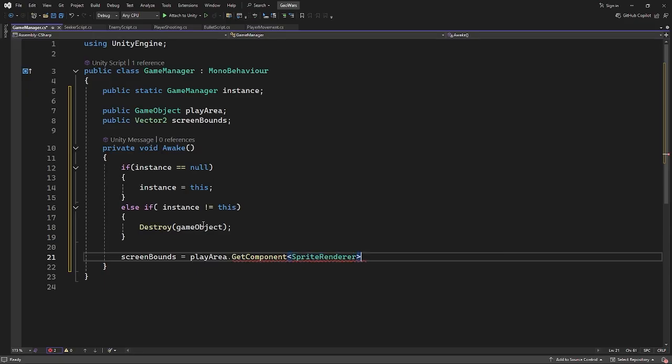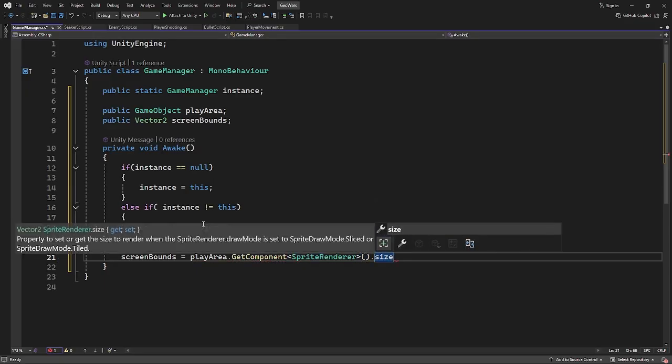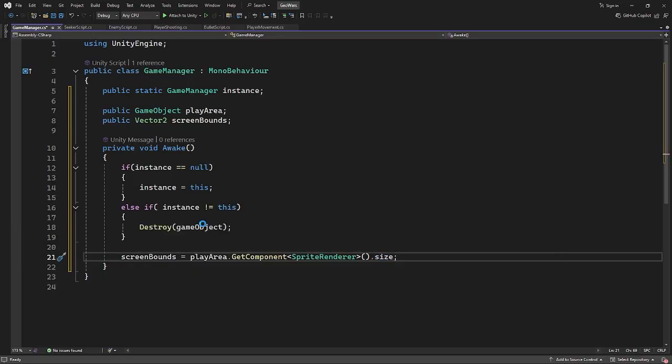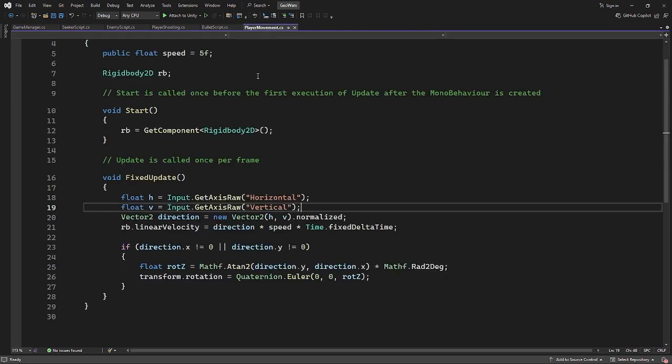There we go. We're going to get its size. And let's go ahead and save that. Then what I can do is tell my player movement to stay inside of those screen bounds.